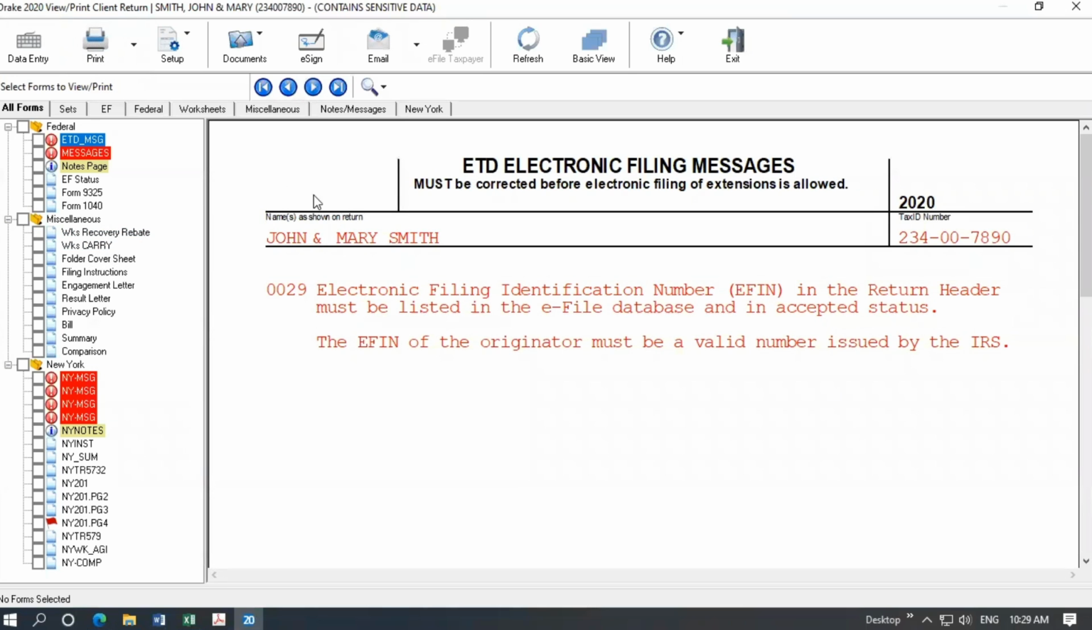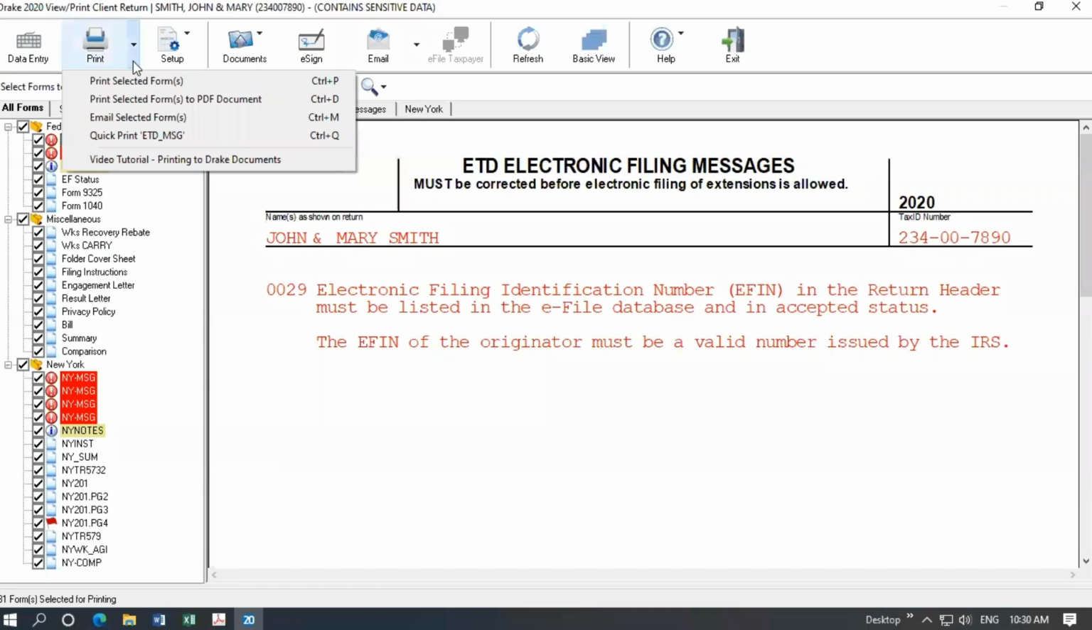Okay, so this is the output. You all know, right? We have multiple tabs here. If you want to see all the forms, you can see them here. If you want to select all forms, just press Control A and all forms will be selected. Then you can print from here. While doing the printout, you can select print selected forms.